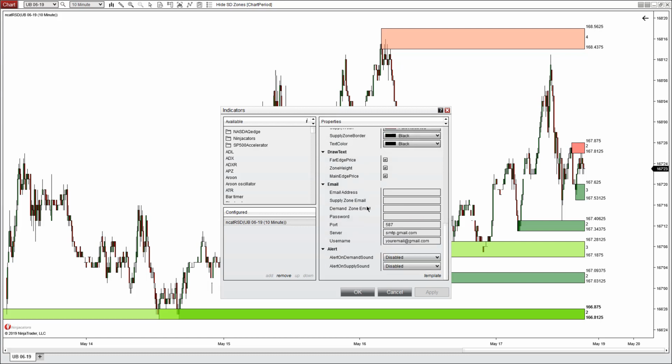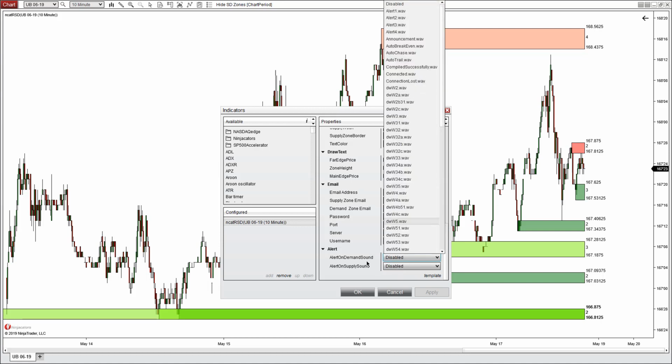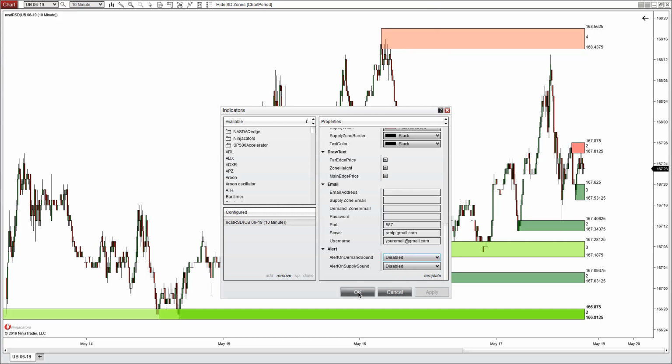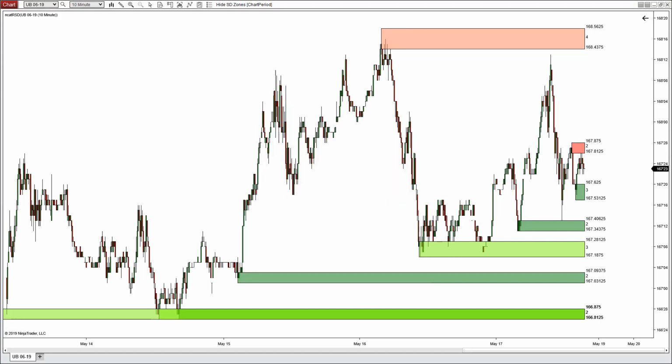Email address, supply zone and demand zone. If you want an email every time a zone is created, you have to put your email into each one of these boxes. Very important, because putting that email in will turn that feature on. Put your email in here, and in the supply zone and demand zone if you want those alerts. Set up your password and all this information accordingly. If you want an audible alert for a demand zone and a supply zone, pick the WAV file for each. Once you're done, hit OK, and you're all set and ready to go.